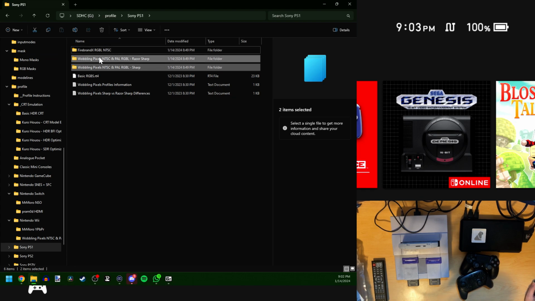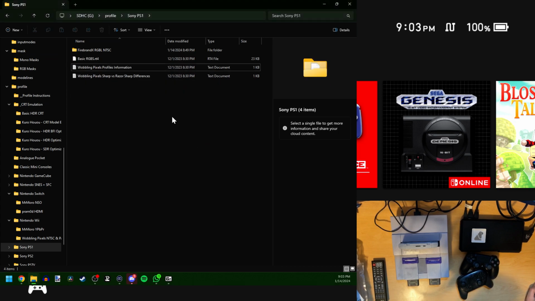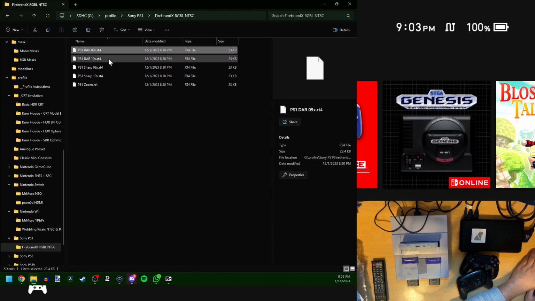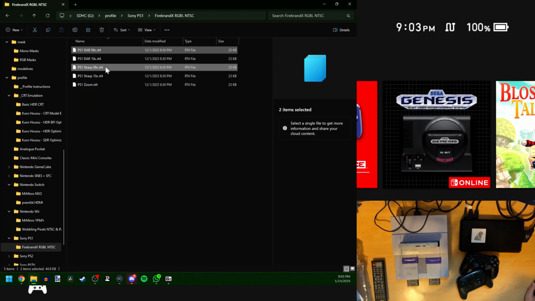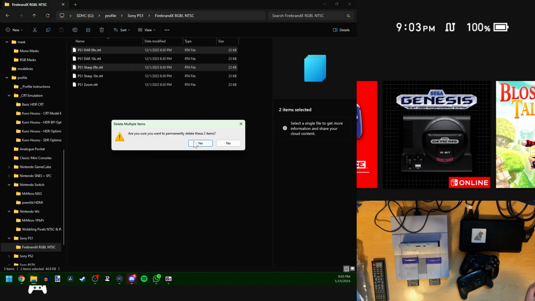I know for a fact that these are sharp and razor sharp. You know the differences between them already. Personally, I don't have a PAL. I don't have a PAL PlayStation, so these can both go. These are mostly made to be usable with NTSC and PAL. And I like Firebrand X's work for some of these, so this gives me what I need. Oh, but he does have display aspect ratio and sharp at 9x. So let's go ahead and delete those.